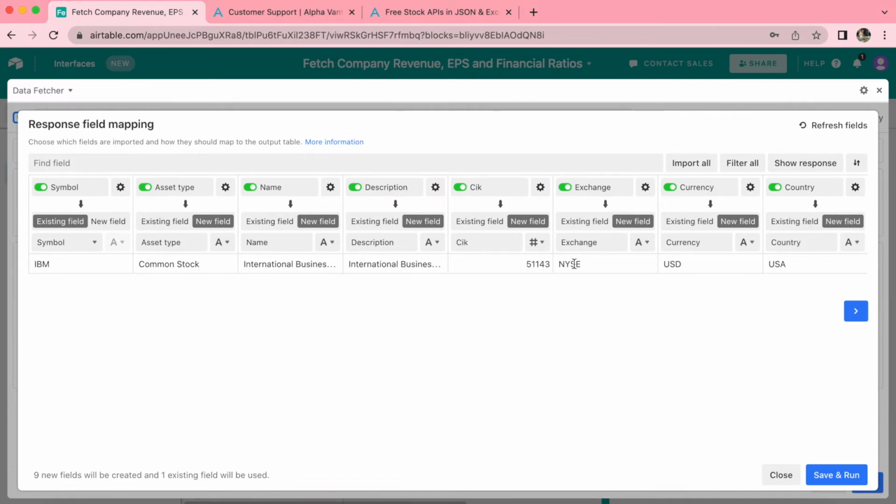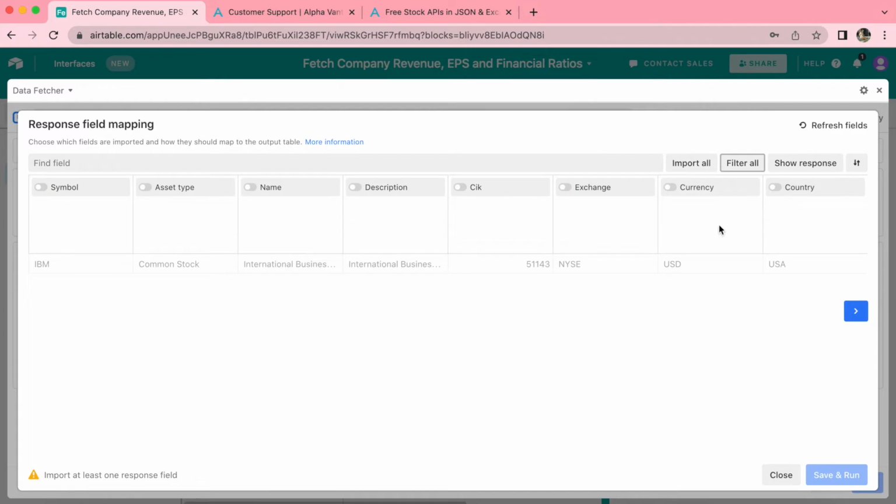Here is where you can choose which fields you'd really like to bring into your Airtable. So you can see there's this green to gray toggle that switches it off. So it's as simple as that. You just turn it on and off, or you can select filter all to turn them all off. And then you can search for what you would like to include in the find field bar.